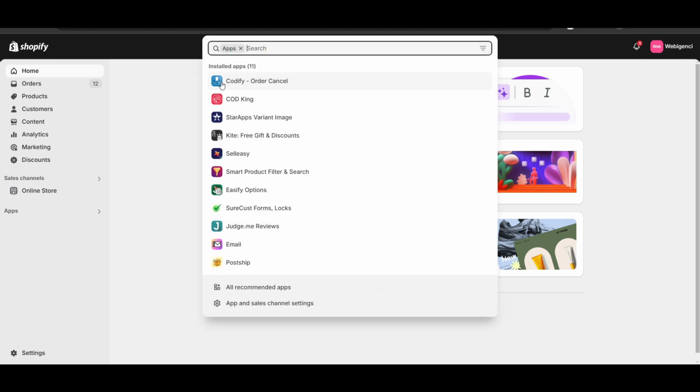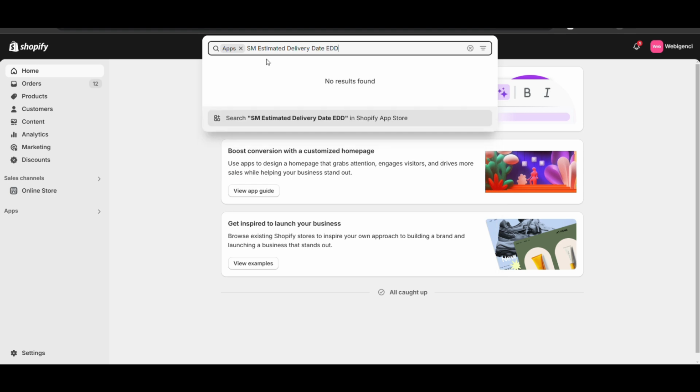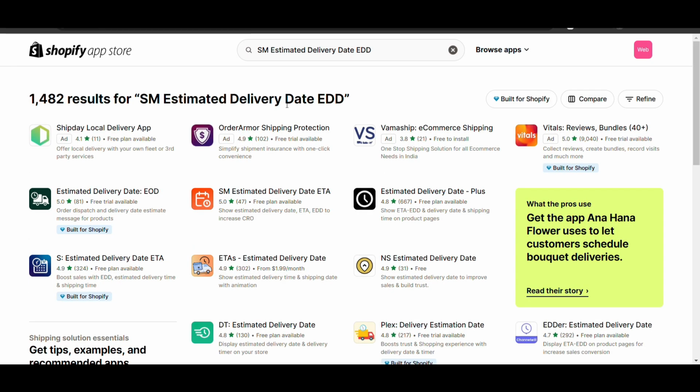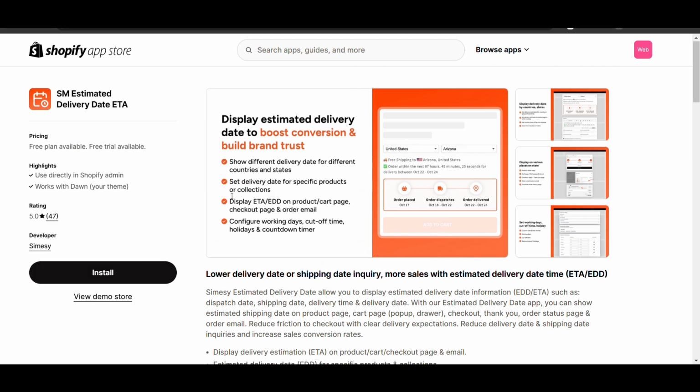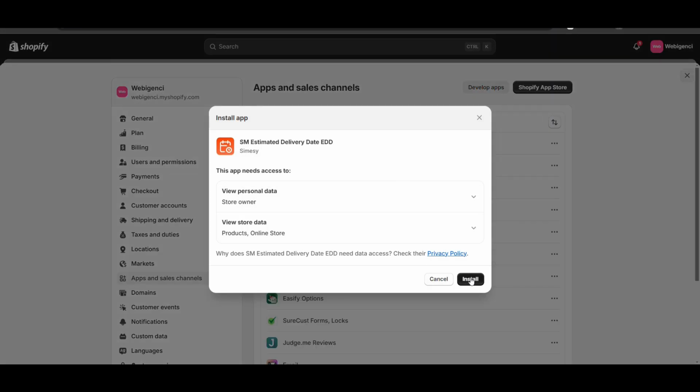Go on apps, type here SM estimated delivery date, search. Here you can see this app is free. If you want to add pin code or zip condition, or you want to add rules on a product basis, then you need to buy the pro version. But for normal use, it's free. Install.